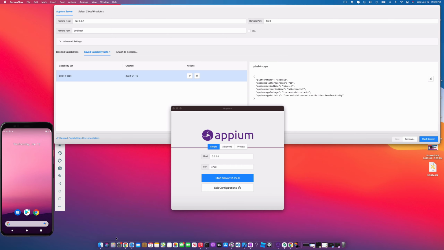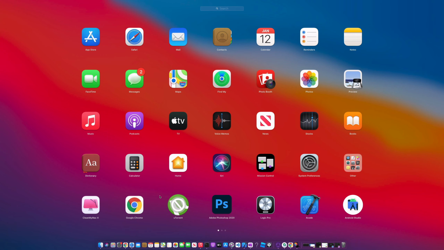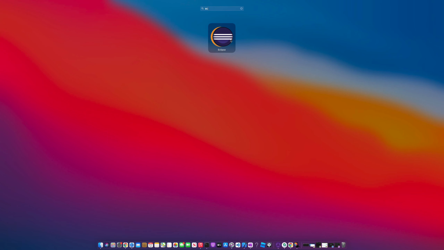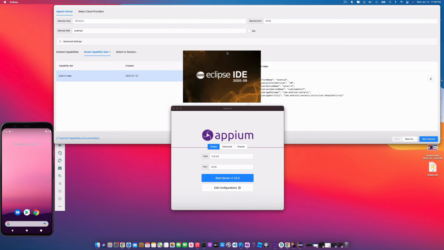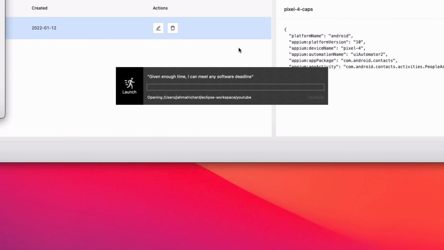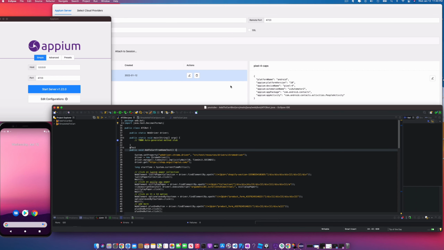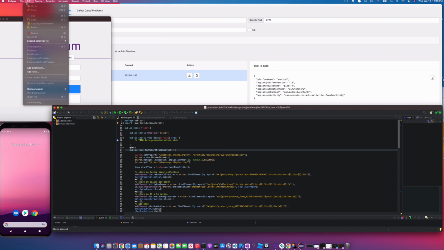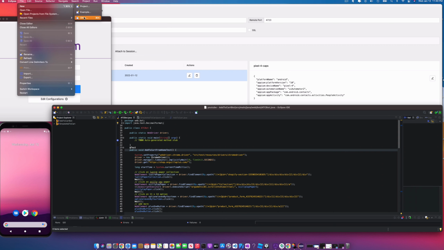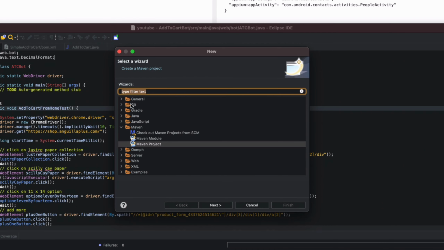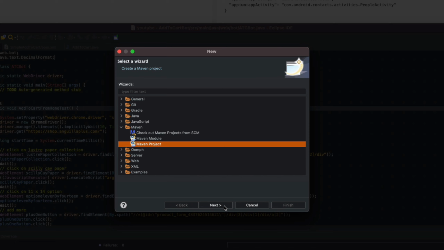So the first thing I'm going to do is open up my Launchpad and search for Eclipse. That's my IDE of choice. And that's going to go into my YouTube section. Alright, so I have an old project up. So what we're going to do is go to the top and file. You're going to go to new, click other, and what we're going to do is a new Maven project.